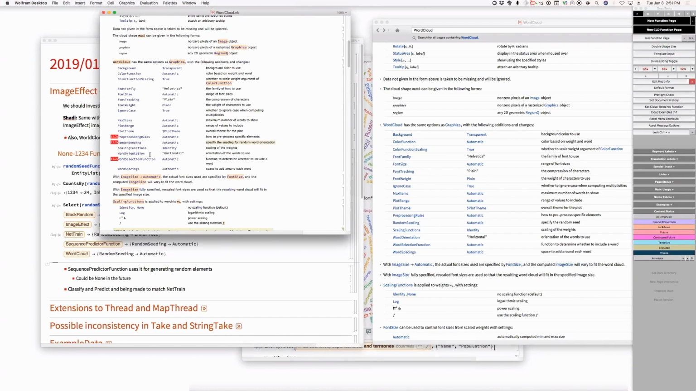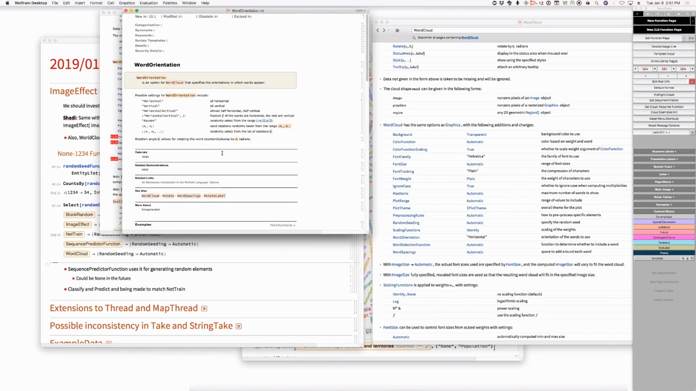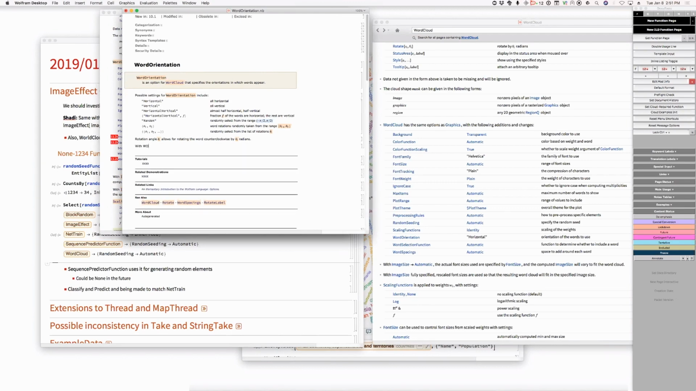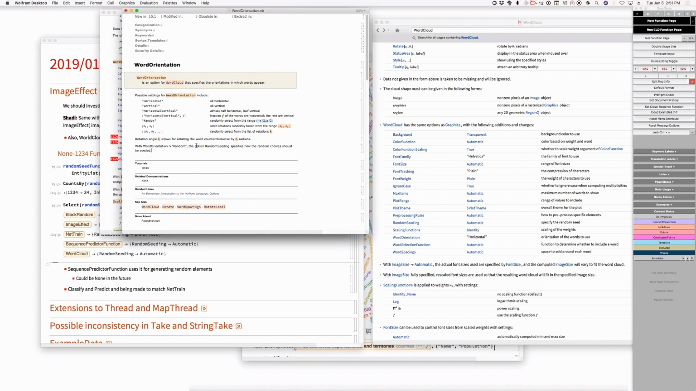And then when we get to the word orientation, we should say with word orientation arrow random, the option random seeding specifies how random choices should be seeded. Well, it's not just word orientation goes to random, presumably, since at least the last three syntaxes there indicate randomness.